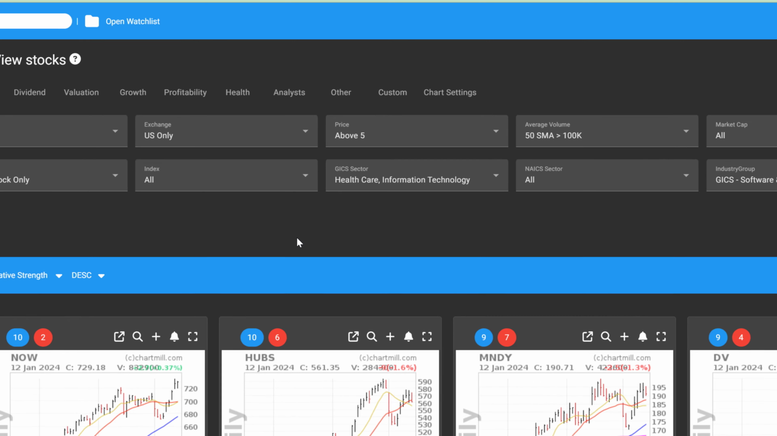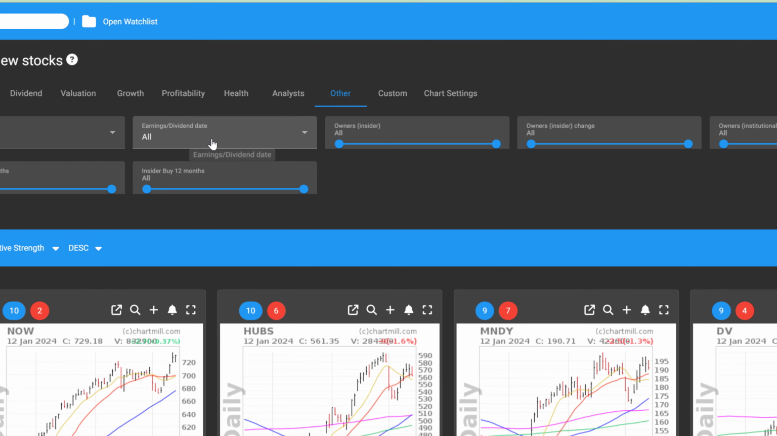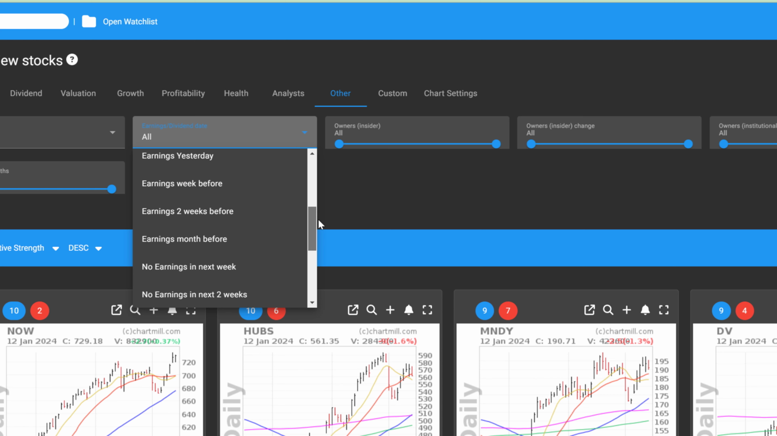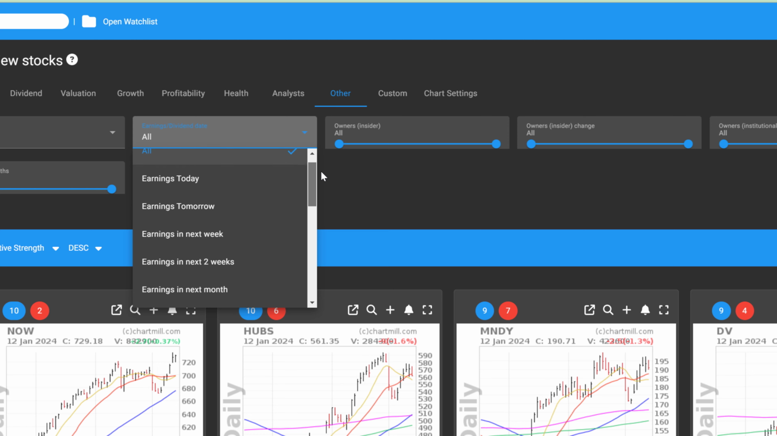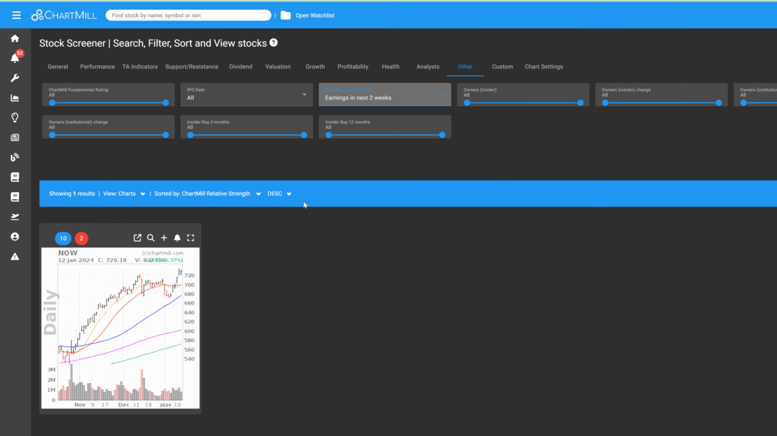To do so, select the Other section and through the Earnings Dividend Date menu you can now filter based on the time of the release. For example, if I want to see the stocks for which results will be announced within the next 2 weeks, I will see 1 result for the current screen.